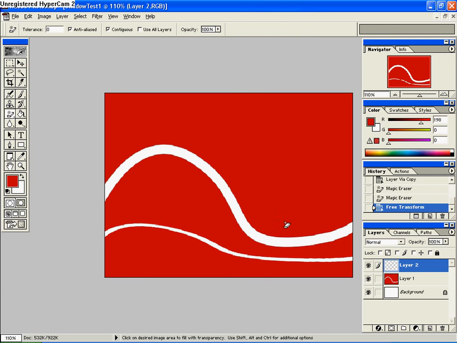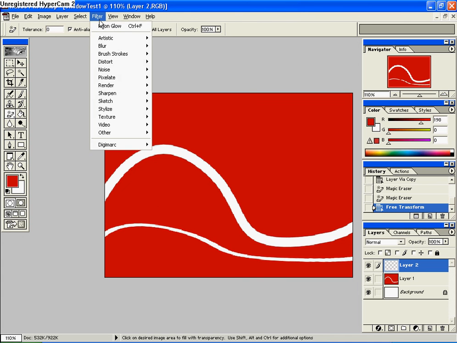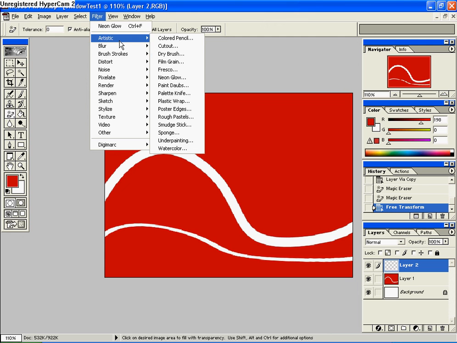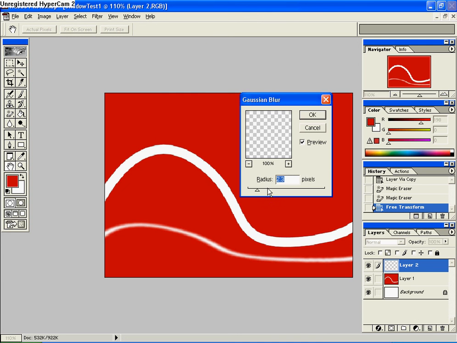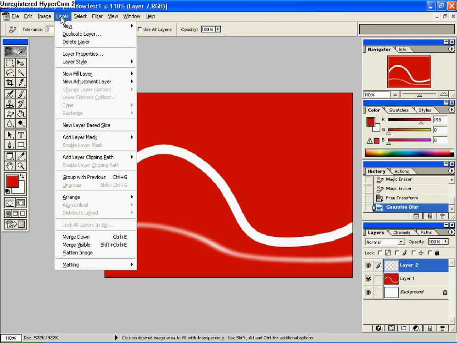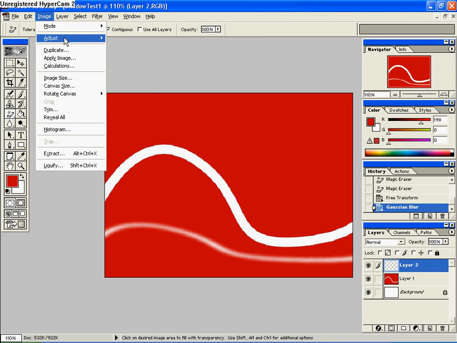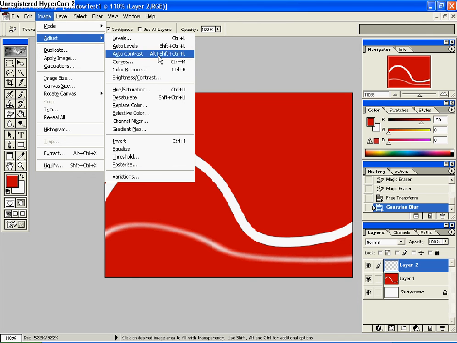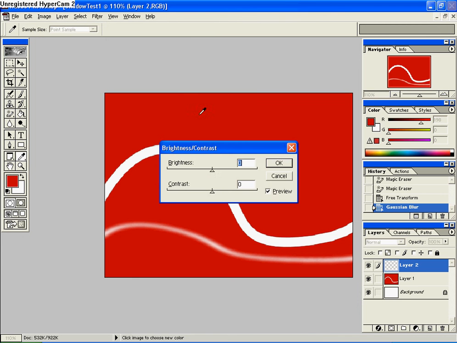And hit OK. Once we've done that, it still doesn't look that real. So now I'm going to go to Filter, Blur, Gaussian Blur, and do a Gaussian blur on it, like that. And that looks pretty good. And now I'm going to make it black by going to Image, Adjust, Brightness/Contrast. Set the brightness to -100 and the contrast to -100.